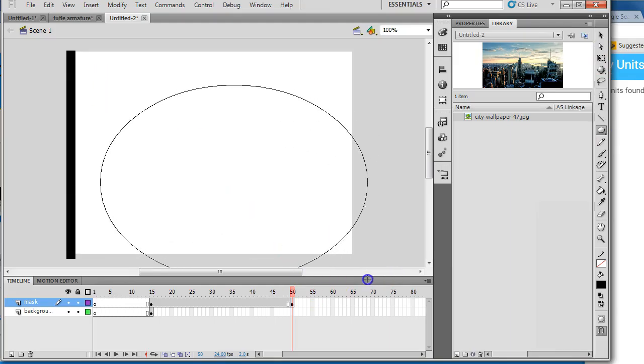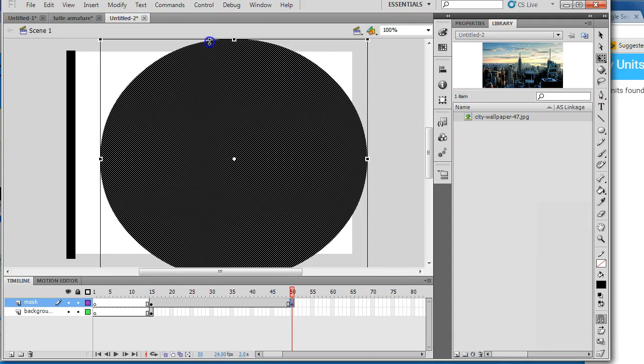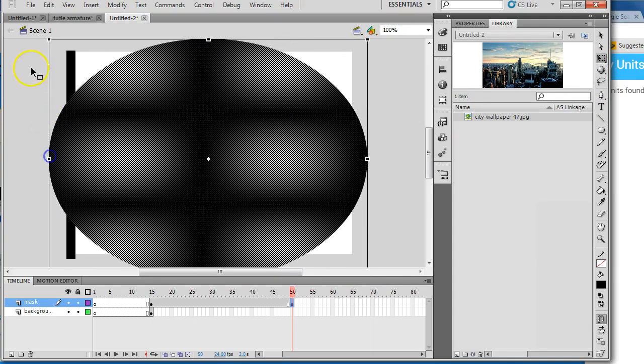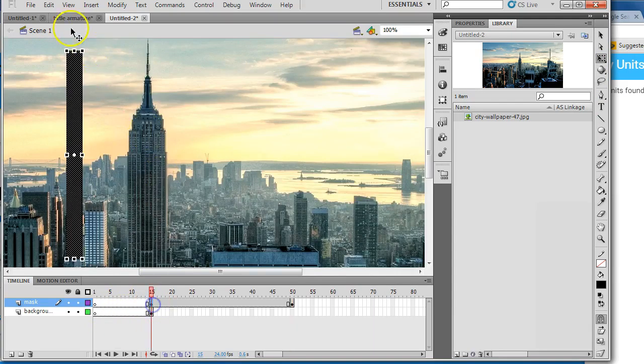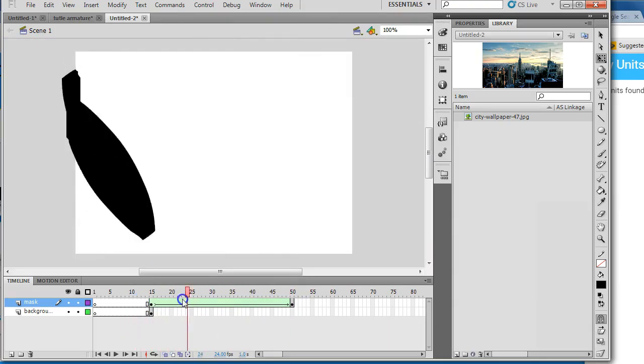Next, click on the first frame for the shape you added. Go to Insert and choose Shape Tween. You should now have a green background with an arrow indicating the shape tween. Test your tween using Control and Enter.